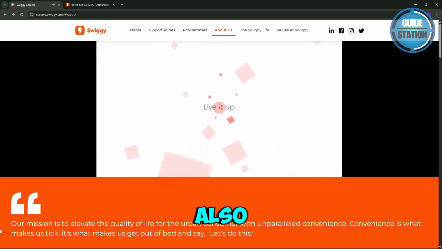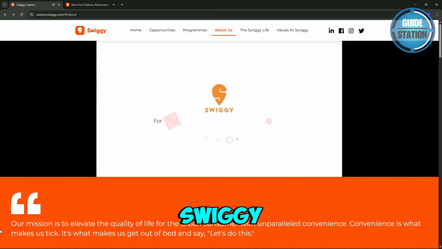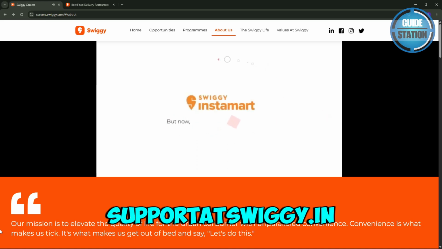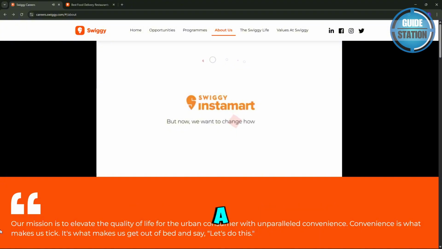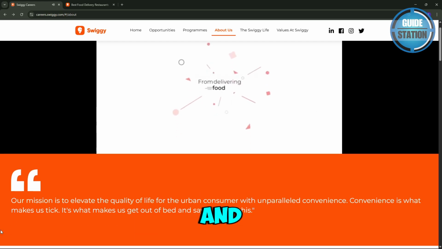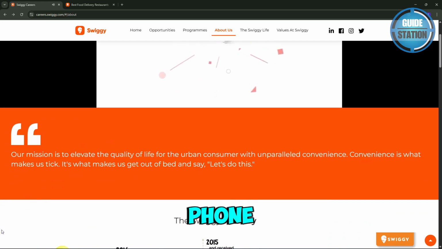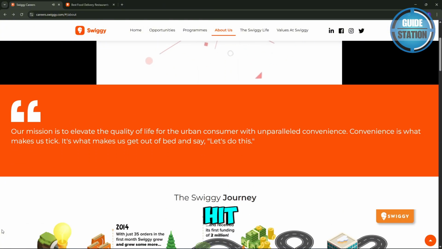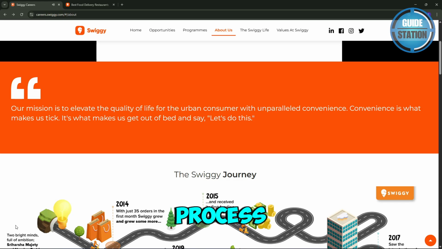But there's also a second method. It's simply by sending an email to Swiggy. All you have to do is open your email app and tap compose, then write an email to support@swiggy.in. Use a subject like request to delete Swiggy order history, and in the body, just explain your issue and include your account details like phone number or registered email, then hit send. The Swiggy team will get back to you and guide you through the process.